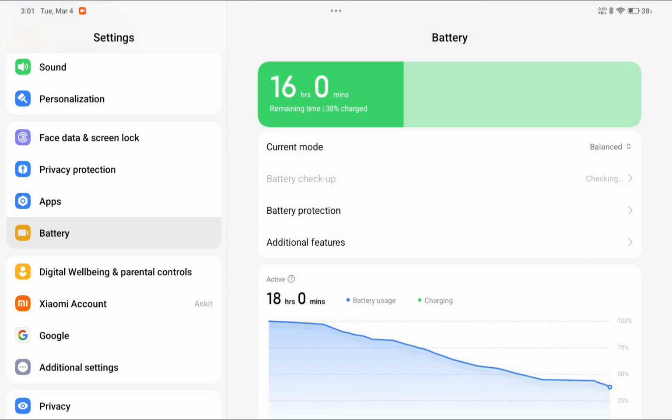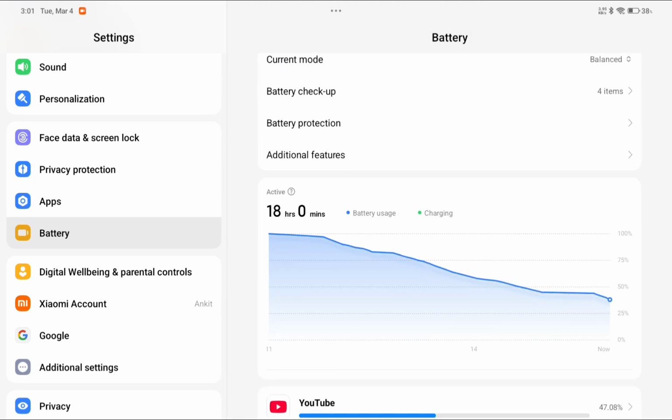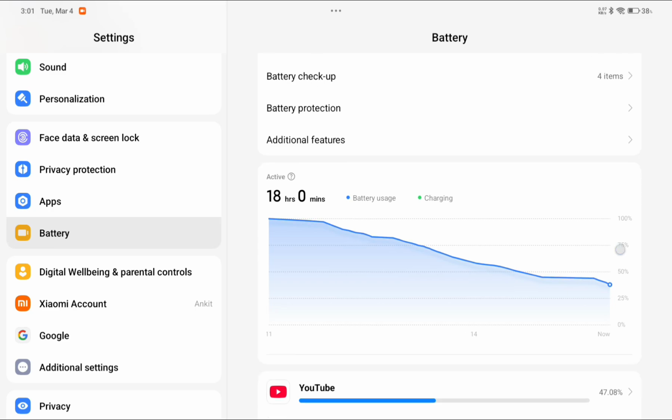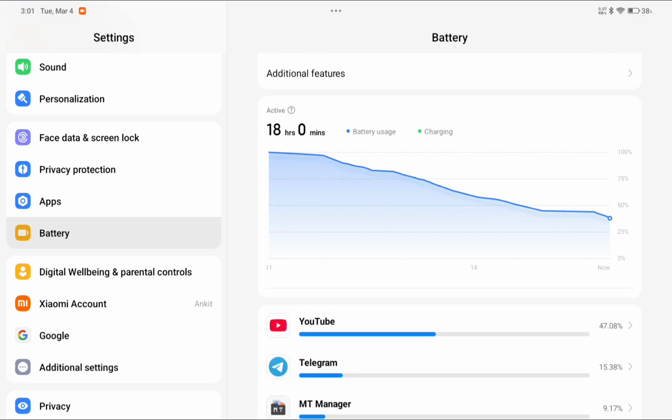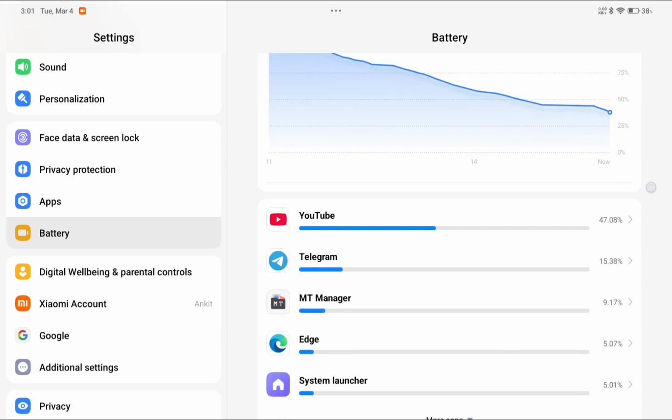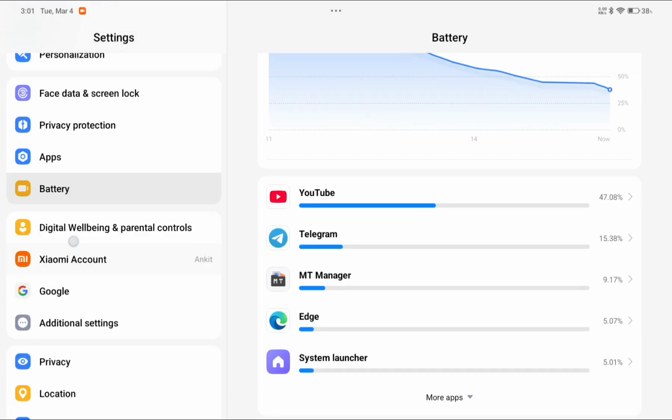Earlier, I could use this device for 2 days straight, but now I'm just able to use this device for 1 day. That's it. Earlier, I could expect that it will work for 2 days on one full charge, but now on one full charge, it will only work for 1 day. So battery drain is definitely an issue.